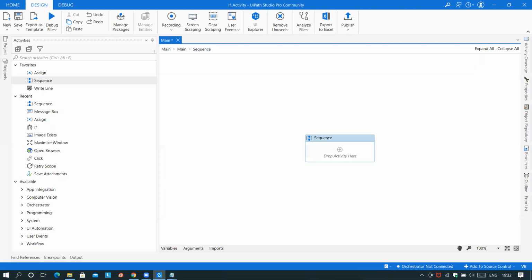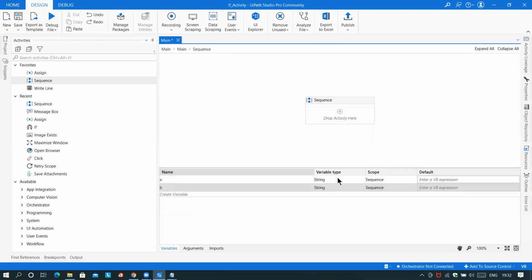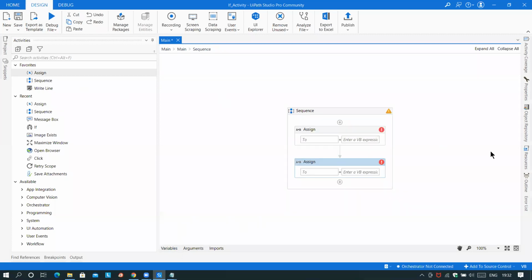A is one variable and B is another variable. I have created the two variables, Int32, A and B. I want to assign the input values to these variables by using the Assign activity. Observe this: A equals 10 and B equals 20.